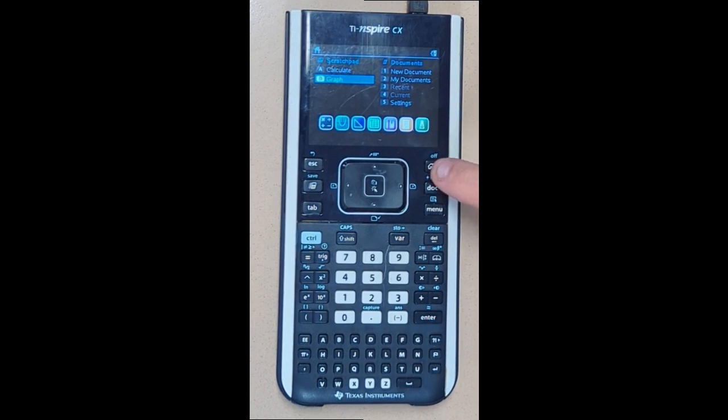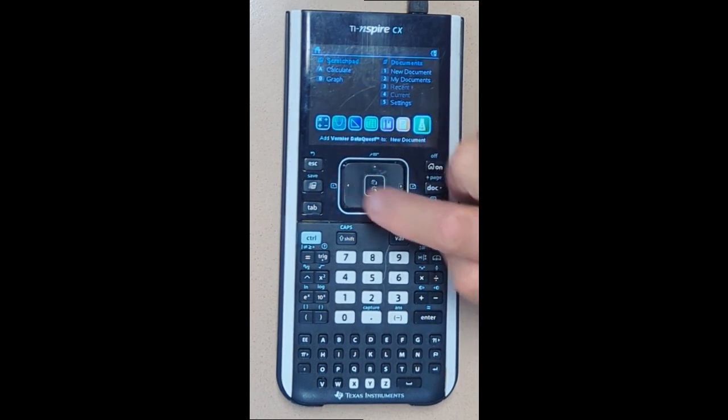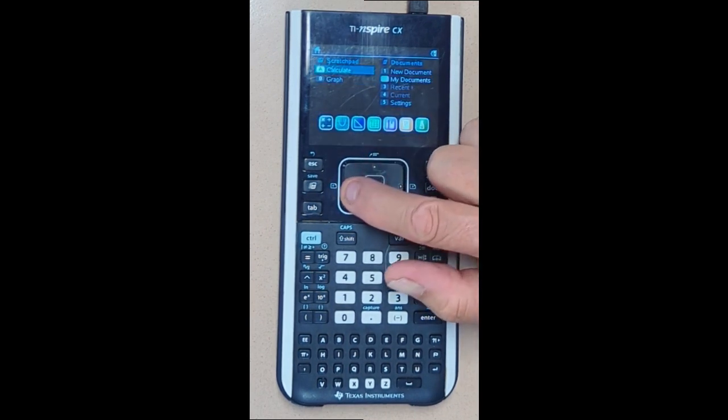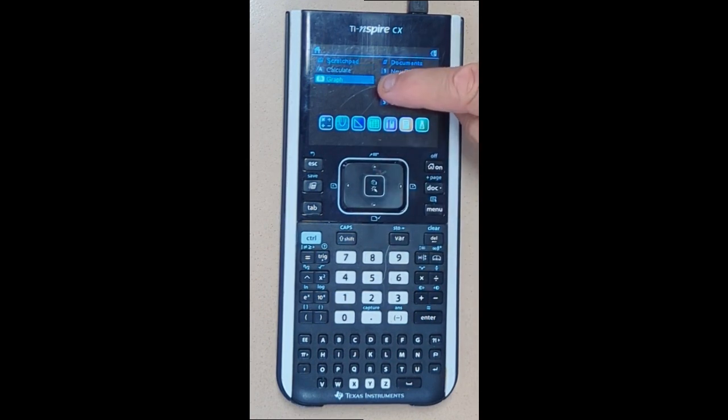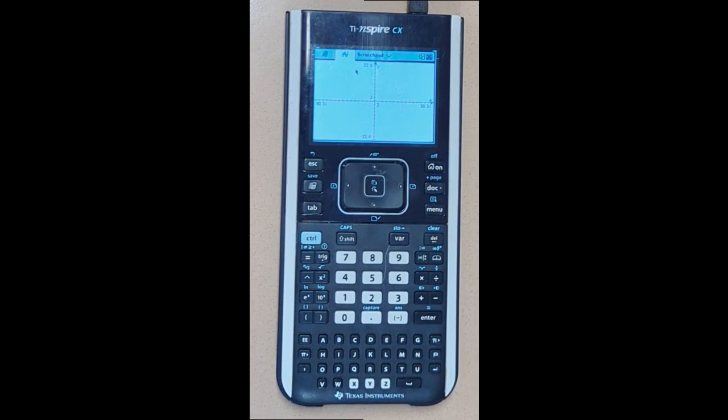Okay, so I'm on the home screen. If you press this button here, that takes you to home. And notice how I can go up and down with my pad here, indicating where the highlighting is there. So now I've selected graph. I'm going to go ahead and hit enter, and that takes me to this screen here.